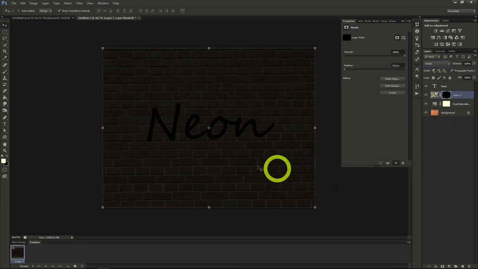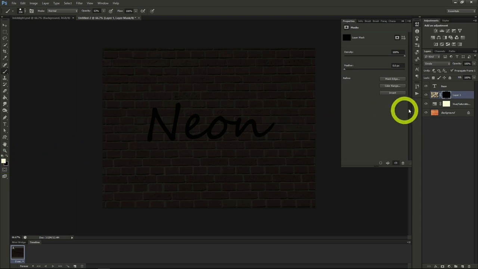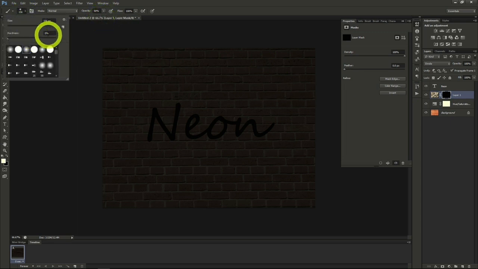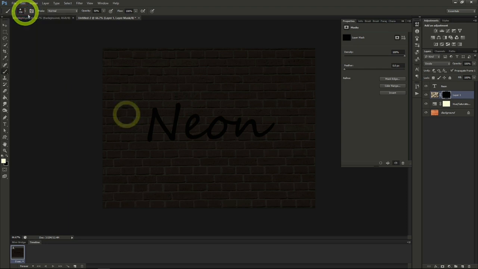Let's use our brush tool here to uncover some clouds. Set the foreground color to white. Make sure the layer mask is selected, and set the opacity of our brush to about 50%. Make sure your brush hardness is also 0%. Once that's done, uncover some clouds behind the neon word.